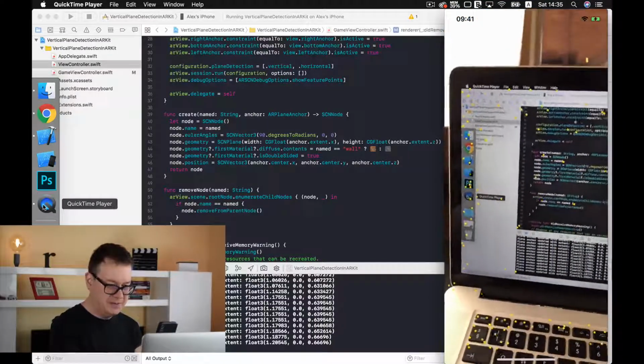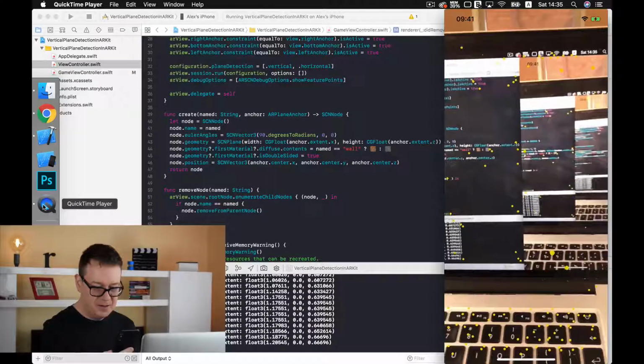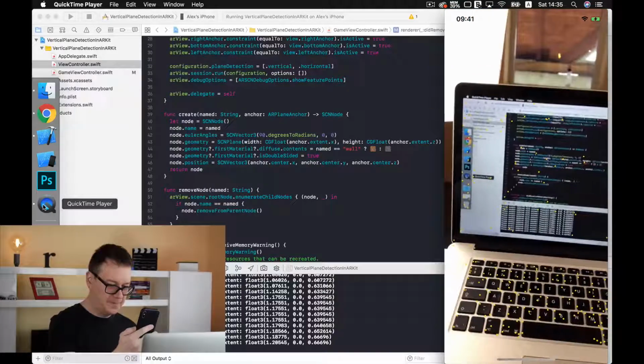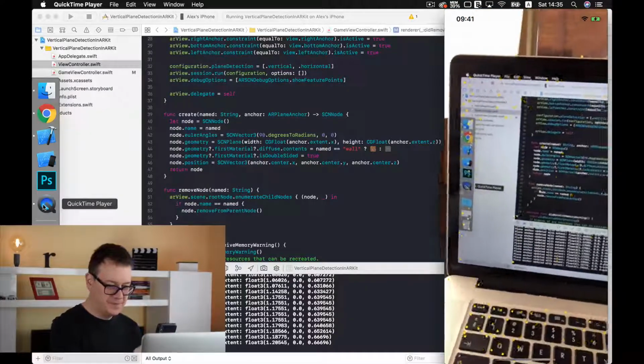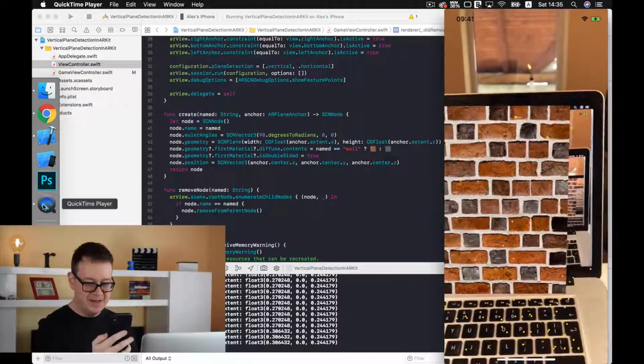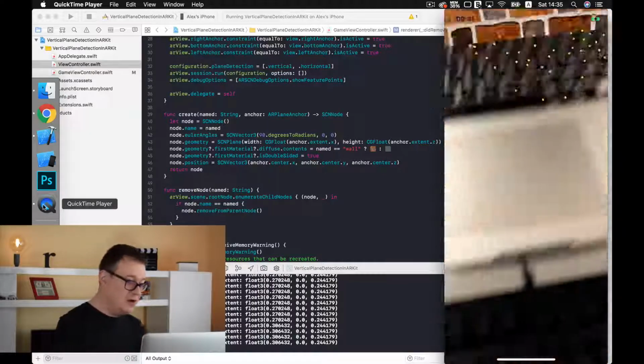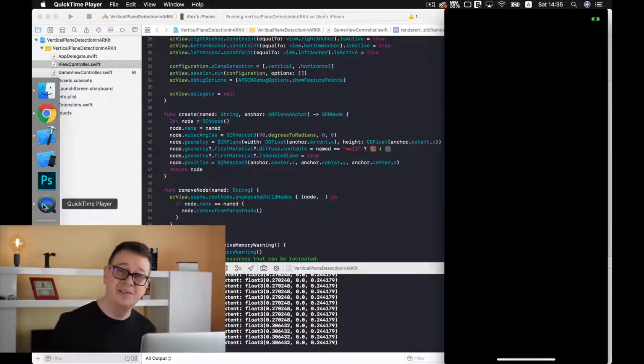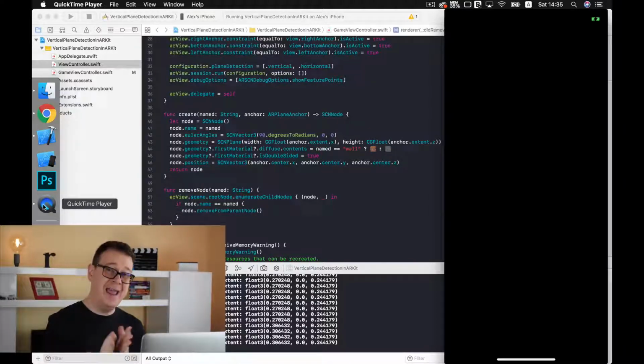This is my screen, so it will take a little longer. And there it is. Great. Now you know how you can add both vertical and horizontal plane detections to your ARKit games, of course with the help of ARKit 1.5. And that is it for this tutorial.